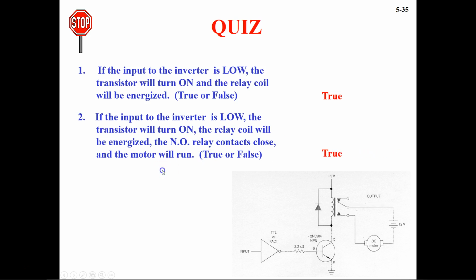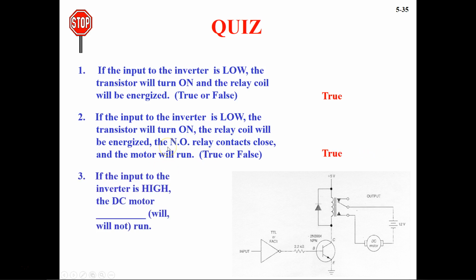This is also true. And then the third one: if the input to the inverter is high, will the DC motor run or not? If the input is high, this is going to be low. If it is low, this will not be energized, which means the switch will not snap to this position. So it is going to be off in that particular case.